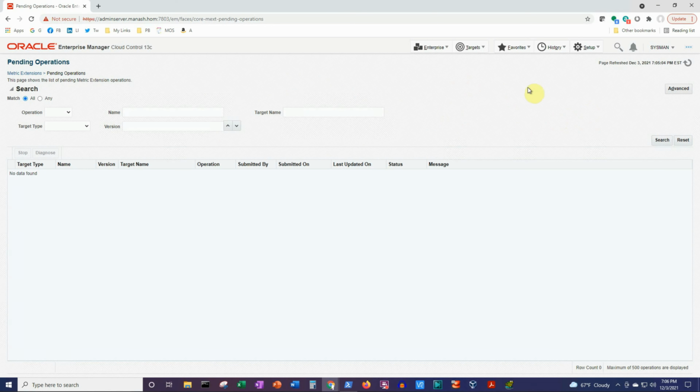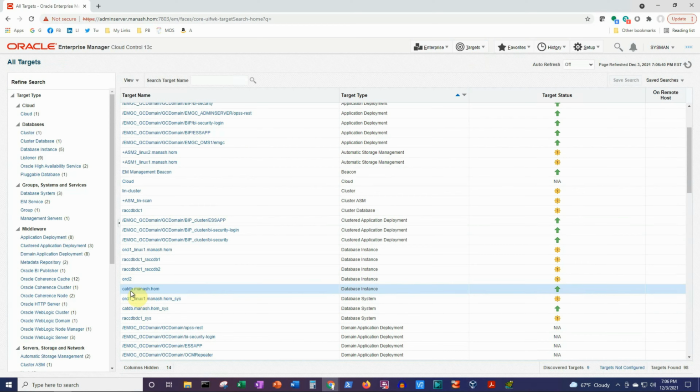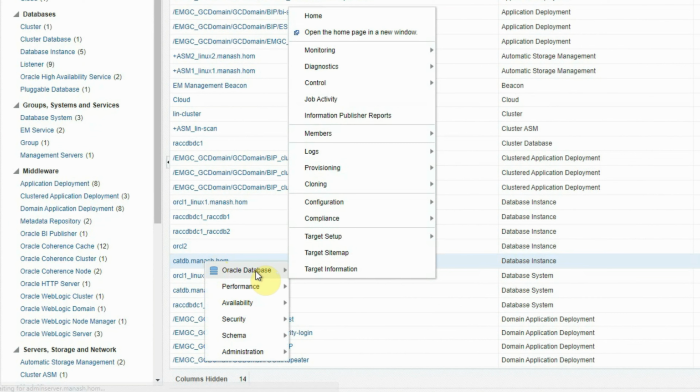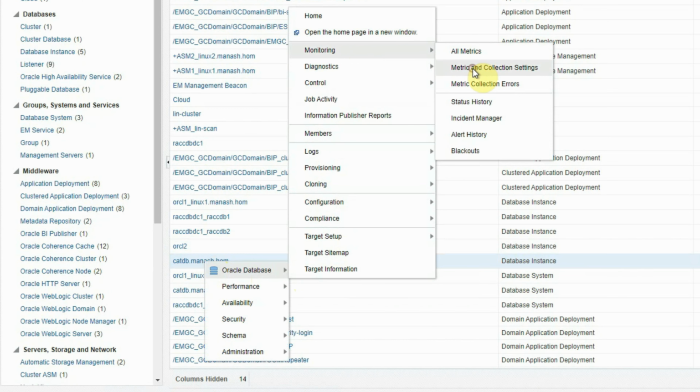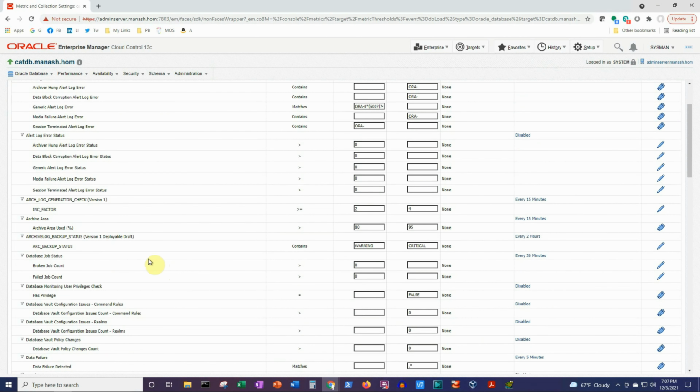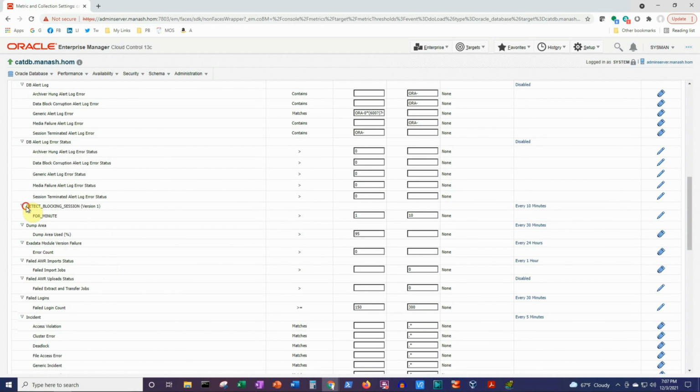You can always go to the target database. In our case, the target database is CatDB. Right click on the target, click on Oracle Database in the menu, then go to Monitoring and Metric and Collection Settings. In this Metric and Collection Settings page, you will be able to see the metric extension that we just deployed, with the name Detect Blocking Sessions, where we set it to run every 10 minutes.